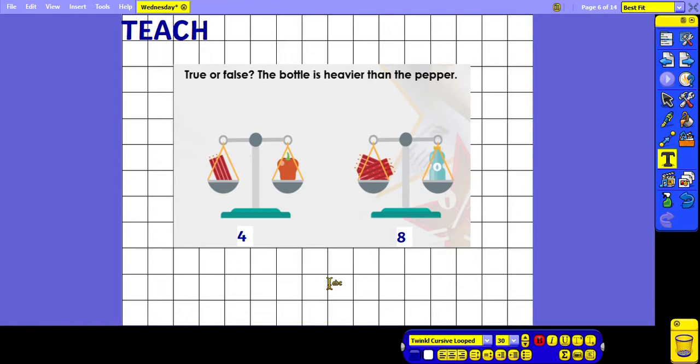So now we know how many pencils each one weighs, we can work out which is heavier. We know that 8 is a larger or a greater number than 4. So that tells us that the bottle is heavier than the pepper, and that this statement is true.